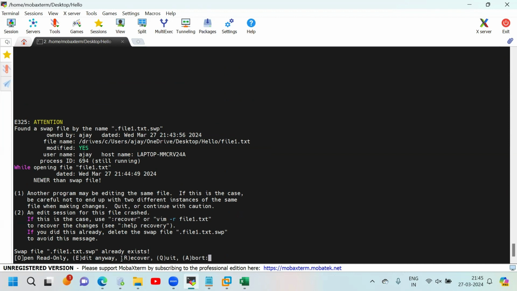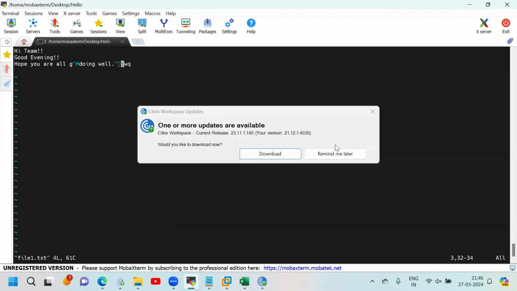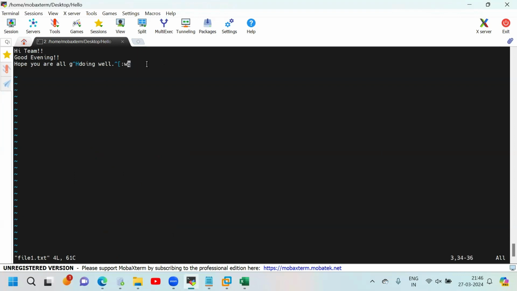So I am clicking on E because here it is asking to click on O to open read only mode, click on E to edit anyway, click on R to recover, quit to go back, abort to stop this operation. I am clicking E. See, now I go back to my original file. Now I am deleting these things.